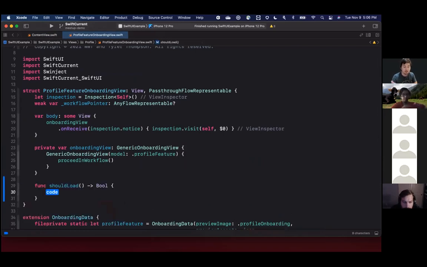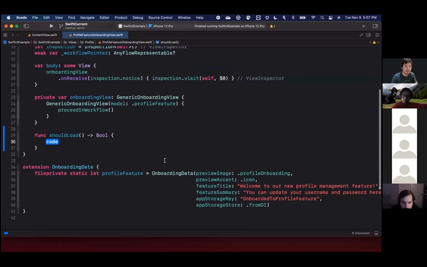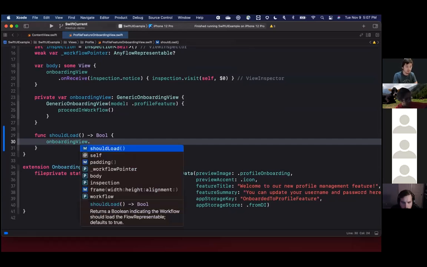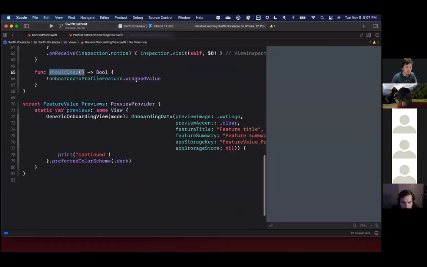This is a function that already has a default in the flow representable. It just tells you, should I be in the workflow? And you have some sort of logic to dictate that. That logic's going to live on this onboarding view model, which has its own should load. I will drill into there to show you what it is.